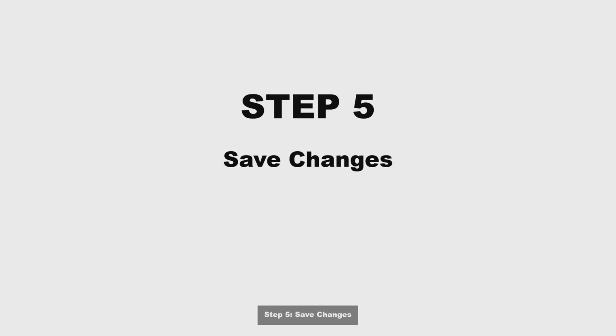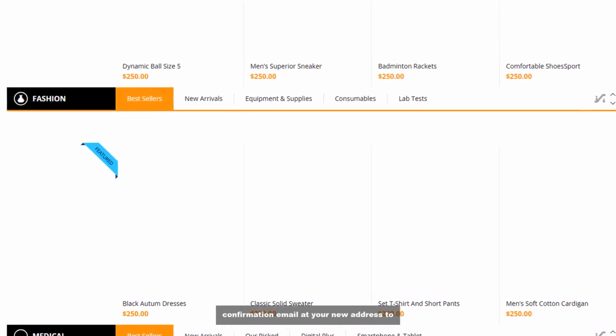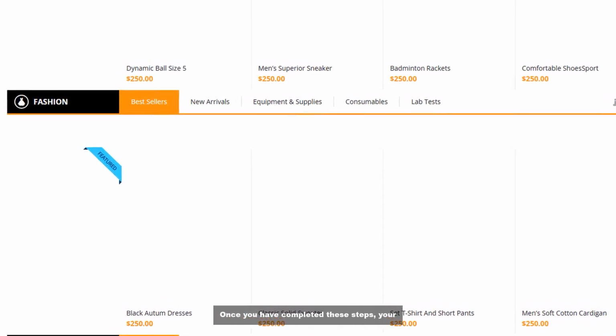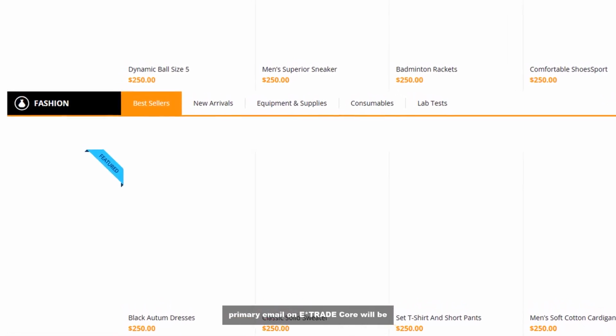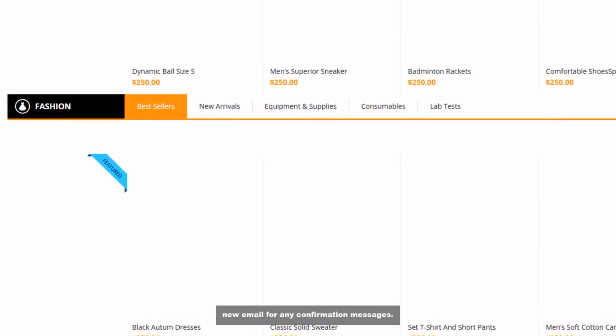Step 5. Save changes. After entering your new email address, make sure to save your changes. You may receive a confirmation email at your new address to verify the update. Once you have completed these steps, your primary email on ETRADE core will be successfully changed. Make sure to check your new email for any confirmation messages.